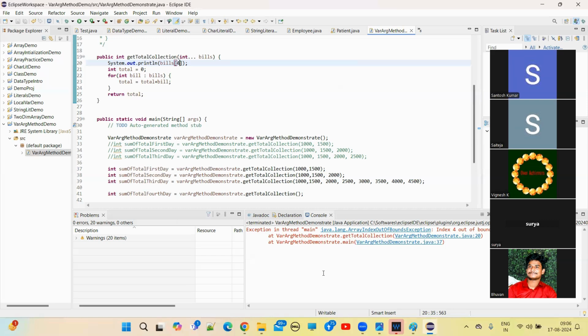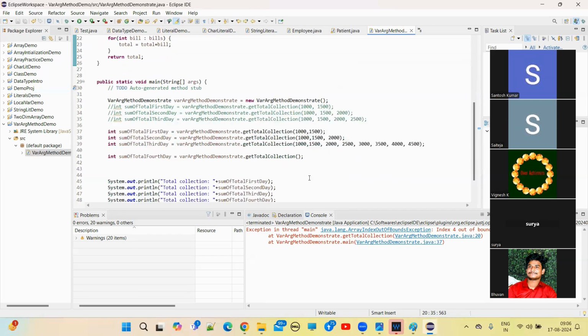Why index out of bounds exception? Okay. We are calling the first one, second one, third one, right? Let me comment this one. See, if you call the first one, there is no 5th element, right? Understand? So that's why I comment all these things.